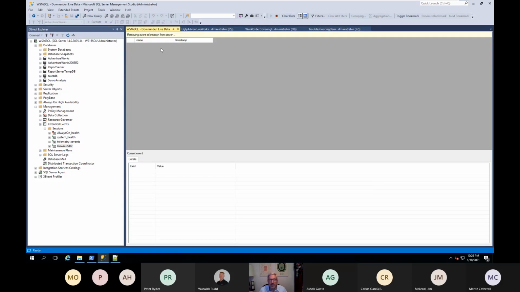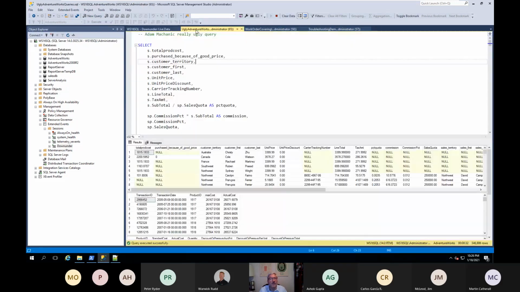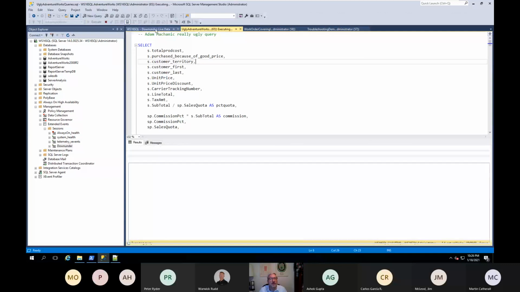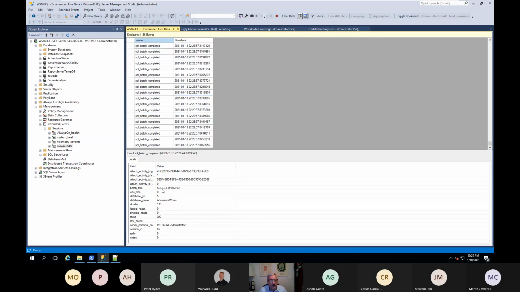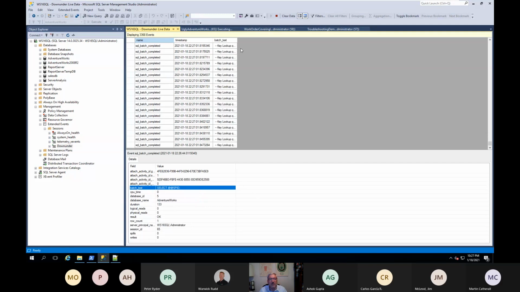You notice there's nothing going on there. So let's go and run our fun queries again. And now you start to see activity. By default, it will come up with name and timestamp, and that's it up top. But you notice all the other fields that are available are down below. So I can right click on that and say show column in table. Now I've got the batch text.